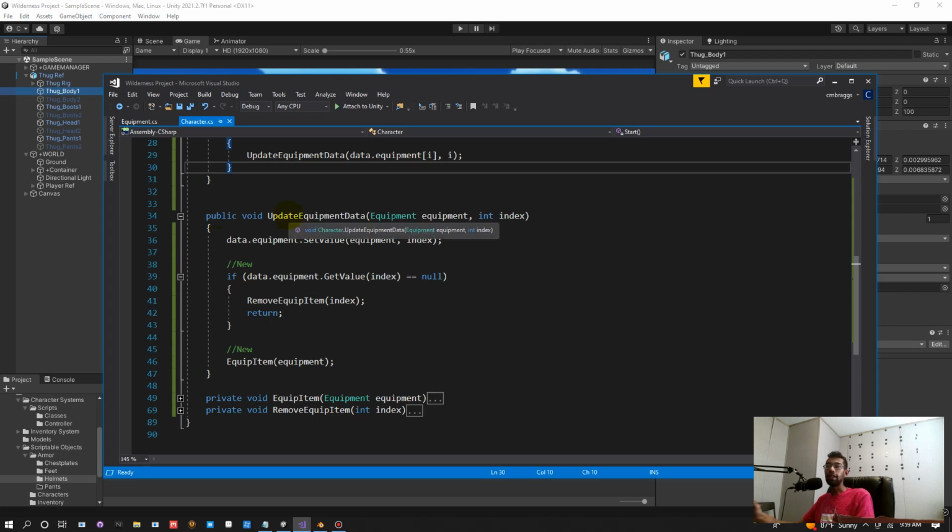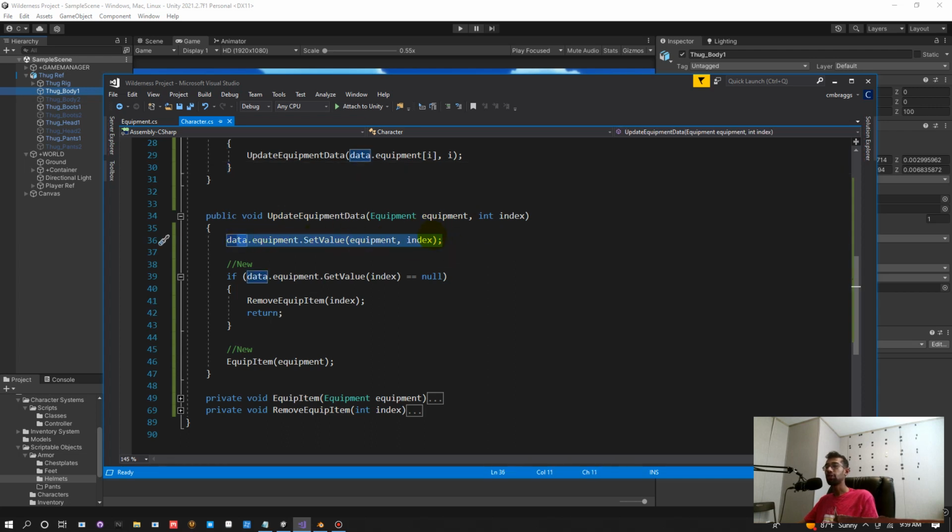All right, inside of the update equipment data, like I said, we did this inside the previous tutorial, just setting up this data.equipment set value function here, but we did add two new conditions here. So the first condition we need to ask is, is our value actually valid? Does it have something inside there? So I asked this if statement, data.equipment.getValue index, if it's equal to null. Right, so if it's equal to null, well, we want to call this new function here called remove equip item, and we're going to plug in this value of index, and we'll get to that in a second.